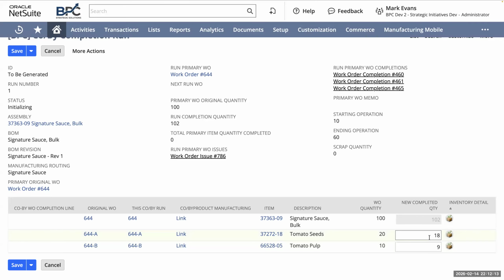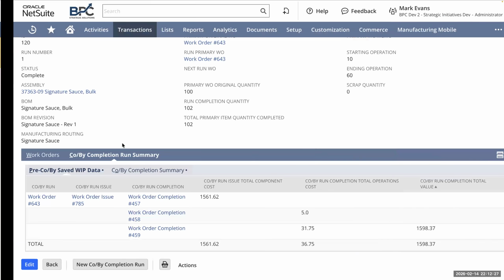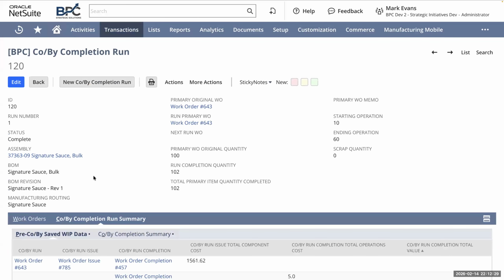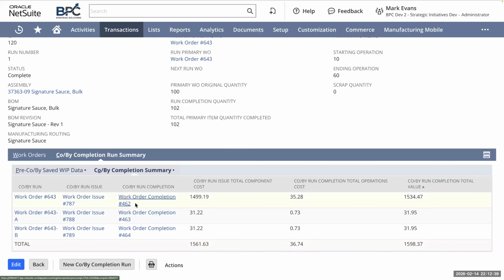In this way, you have total lot traceability. You are not losing any of the history through this process. You will know exactly what components were used in the production of all of the finished goods, and so forth. Once that job is complete, you will also have the ability to see what costs were originally accrued. In this case, I had $1,598, and how those costs were then spread to the various work orders upon completion.